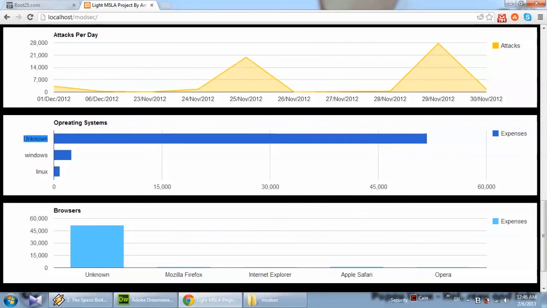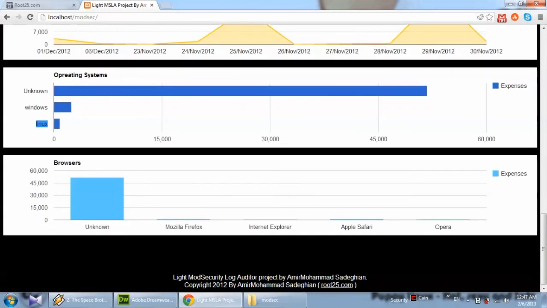As you can see, unknown was the robot software that we used to attack, Windows and Linux. For browser, we got Firefox. As you can see, it's a small amount. Internet Explorer, Apple Safari, and Opera. And most of them were the robot software without header that our application knows as unknown.